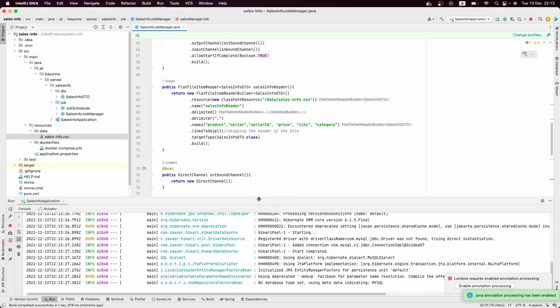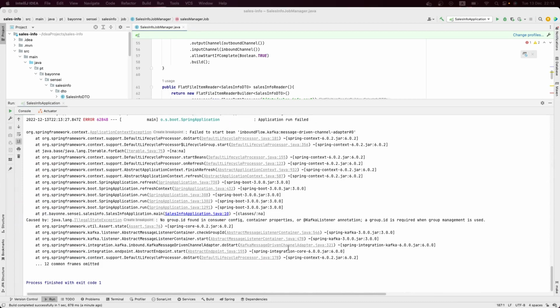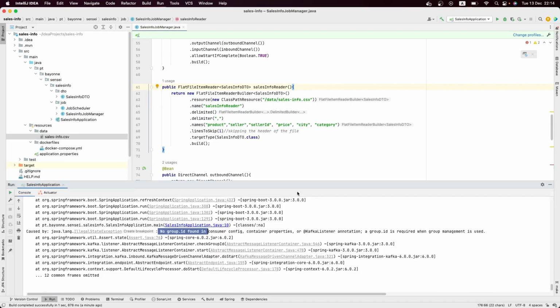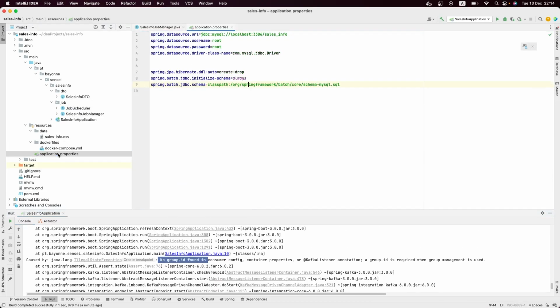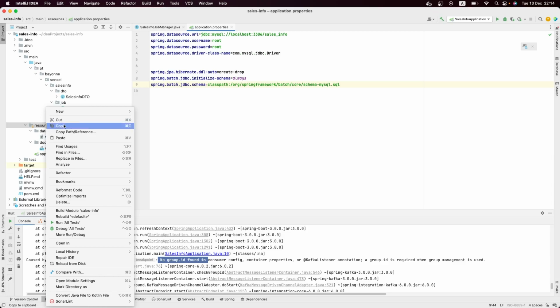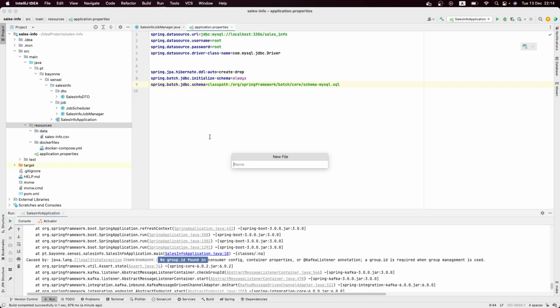Set Lombok. All right, it's complaining because it's saying that no group ID was found for our consumer. Well done. In that order, what we are going to do here is very simple. As we have this application property, this is for the general application. We will also need one application property for the manager and the worker. Let's call it application-manager.properties.